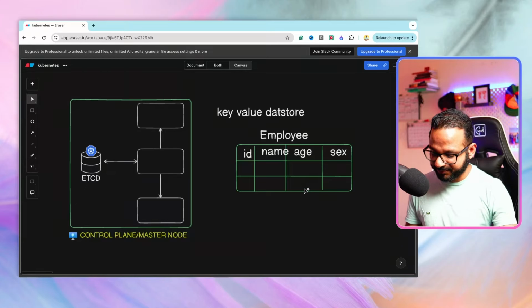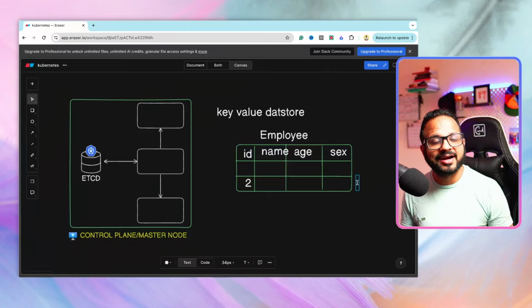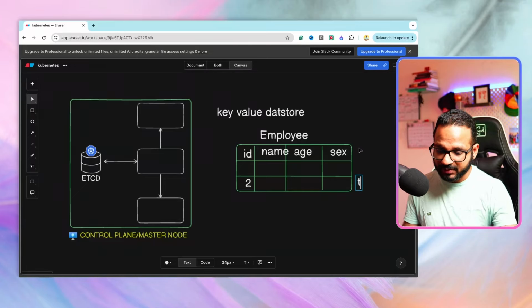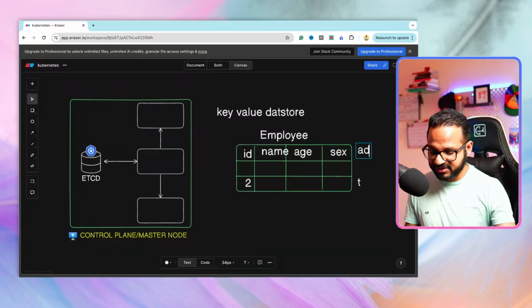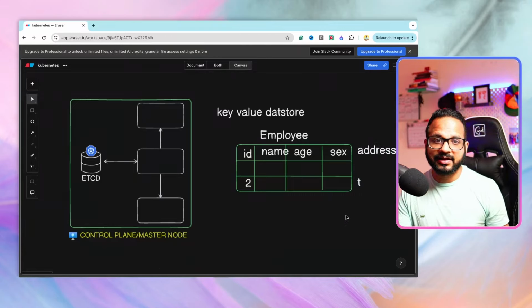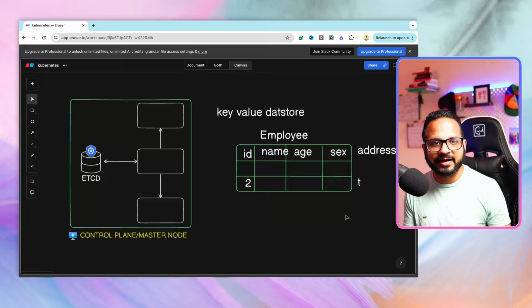But let's say we have another employee with the ID 2. And for this employee, we have to add one more field, which is, let's say, address over here. Right? We cannot add the address unless we alter the table, unless we add one more field over here, which is address. Why do we need to do that? Because relational databases have a fixed schema, and every record in that table has to follow that schema. So you cannot add fields from your side for every single record.